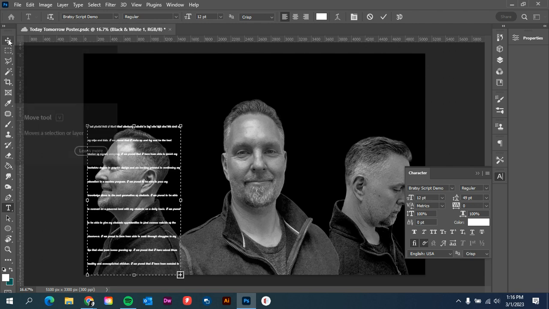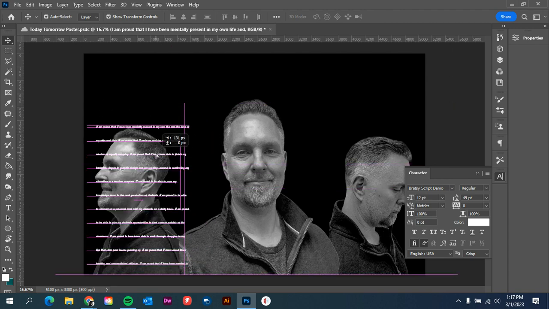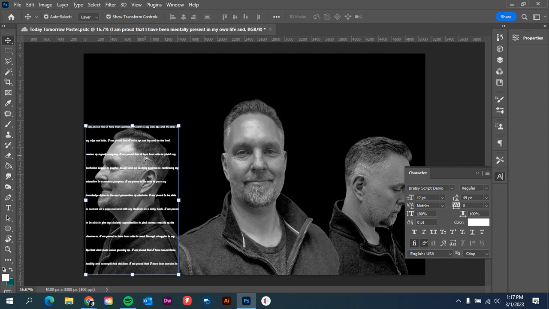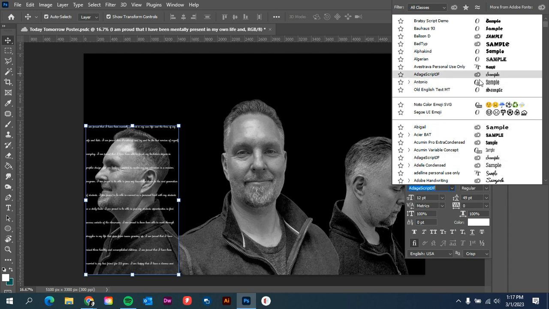I'm going to click my Move tool just so I have a better view of what's happening here. You can see I've got my character window, and right now I've got Bratsy Script, a script font. I don't think the script font really defines me as a person. I don't associate myself with a script style font. So I want to choose a font that I can read, but that has a little bit of style.